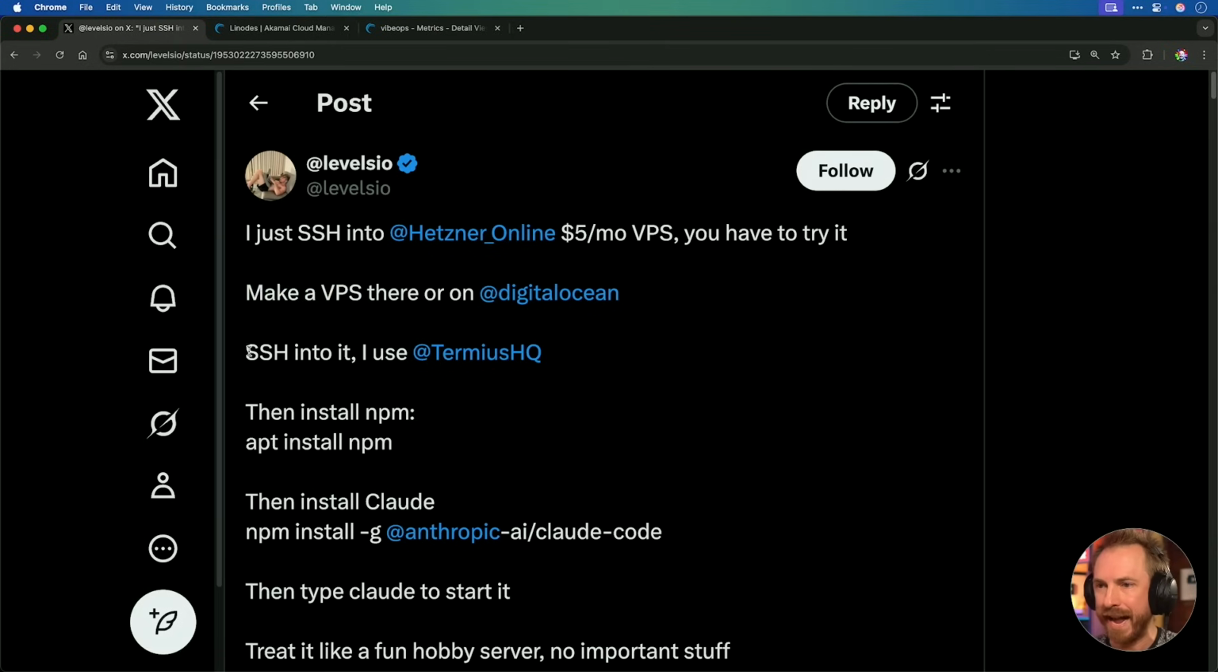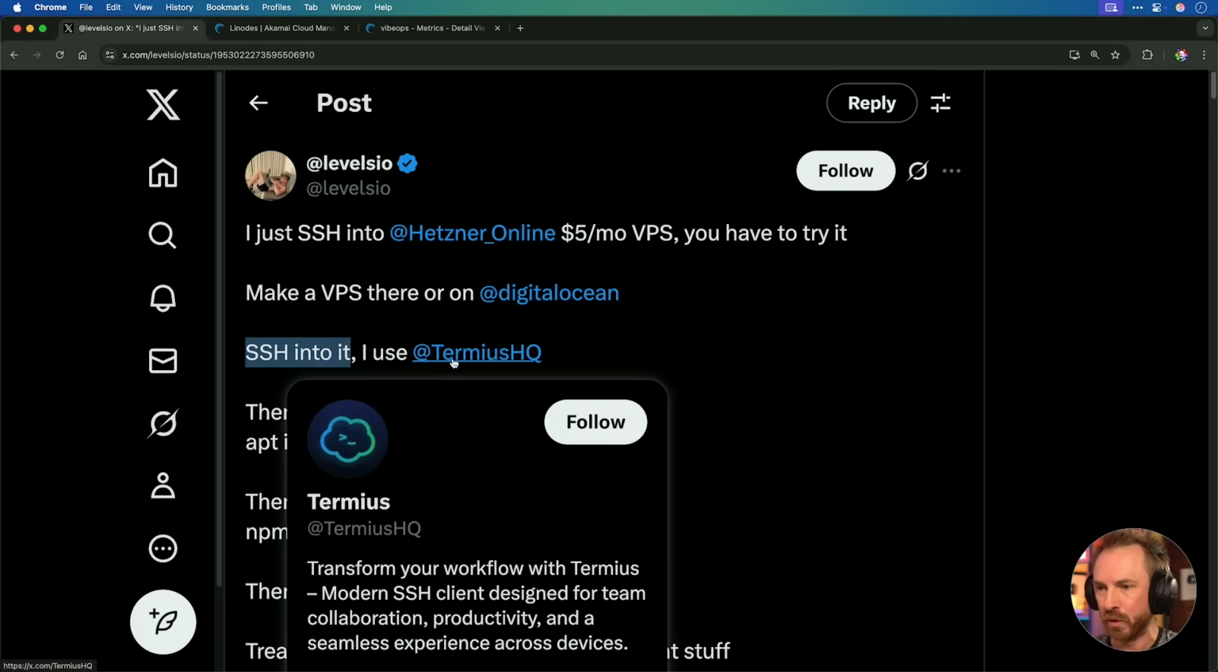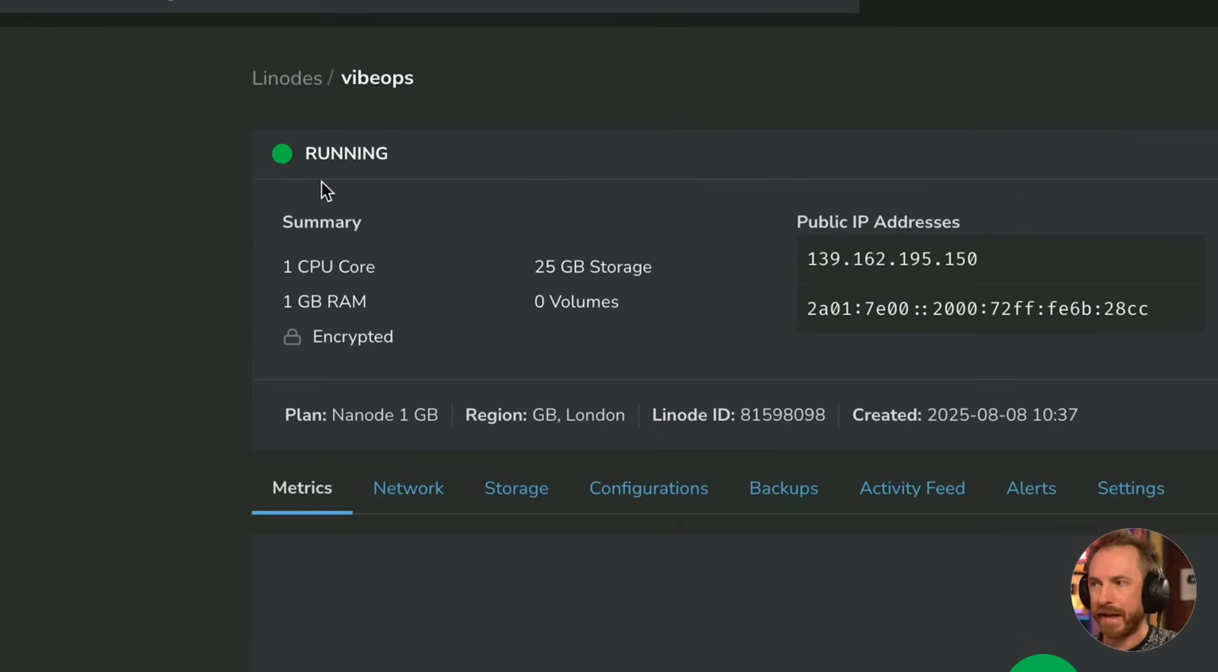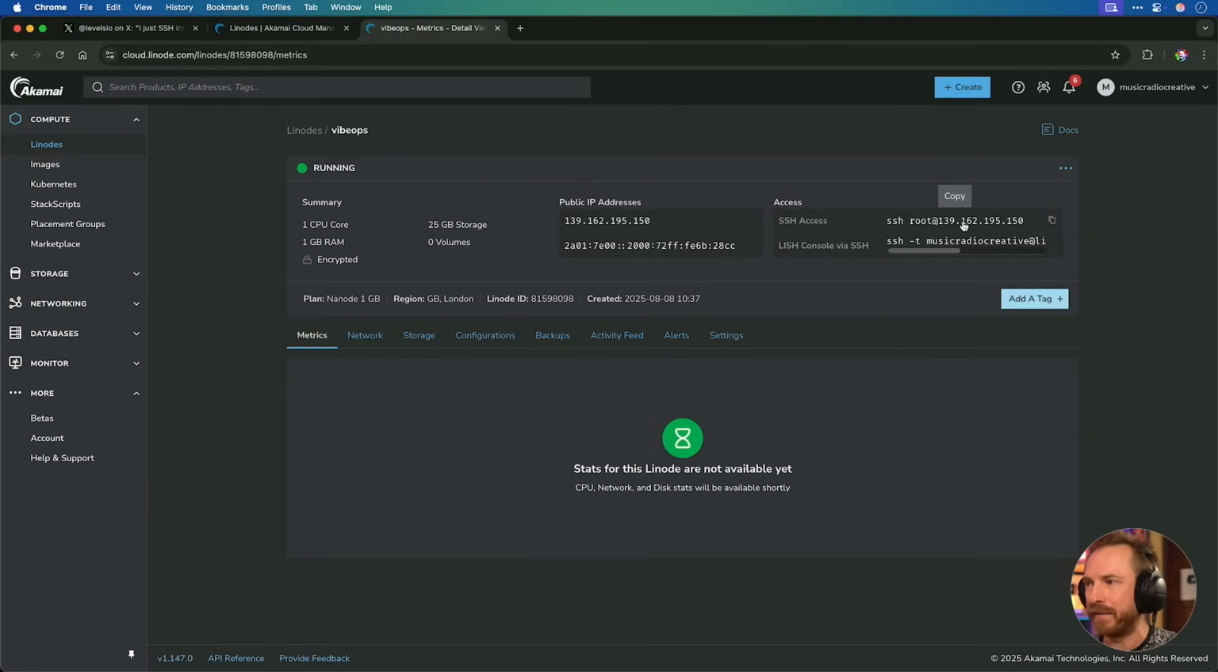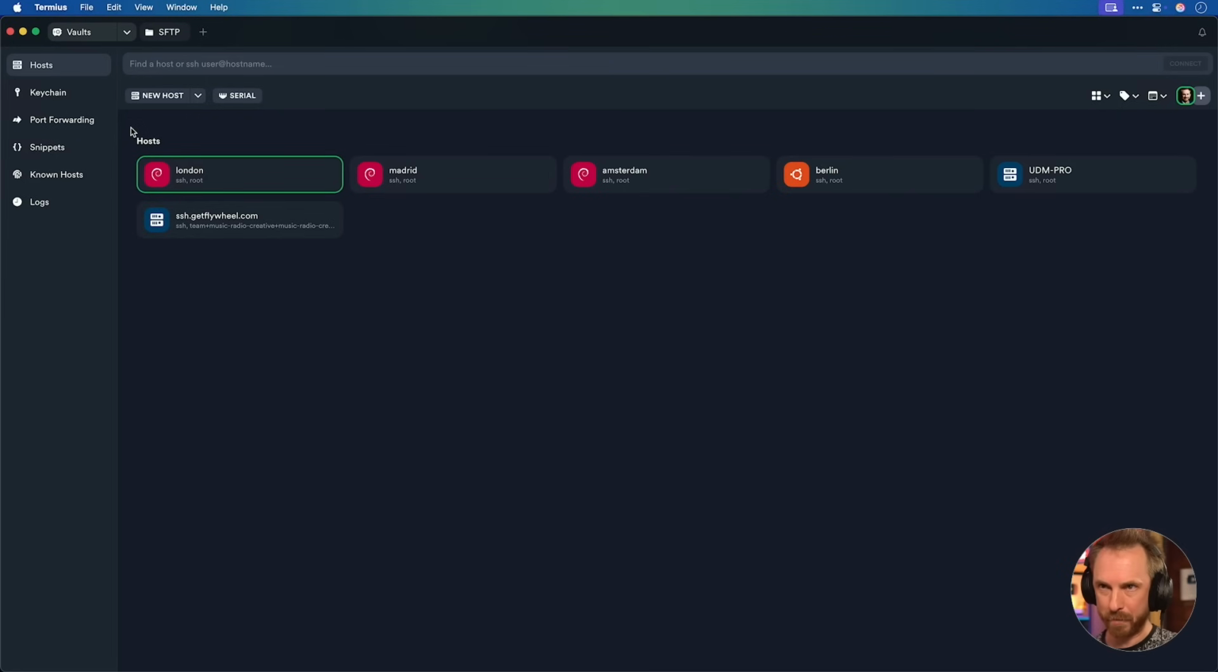The next step is to SSH into it, and he recommends something called Termius HQ. Now, I've got to admit here, I've been a user of Termius for absolute years and love it, so I don't need to be convinced to use this to access remote servers. Okay, now our Linode is running. That's good news. All we need to do is copy this SSH command right here and then fire up Termius, which works on Mac, Windows, and pretty much anything. I even use it to manage my servers on iOS.